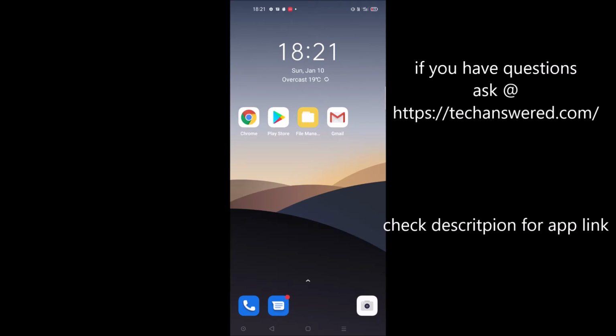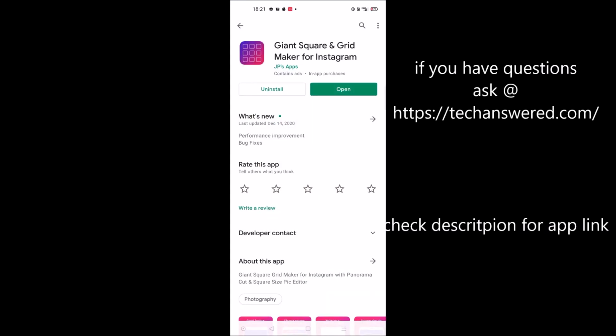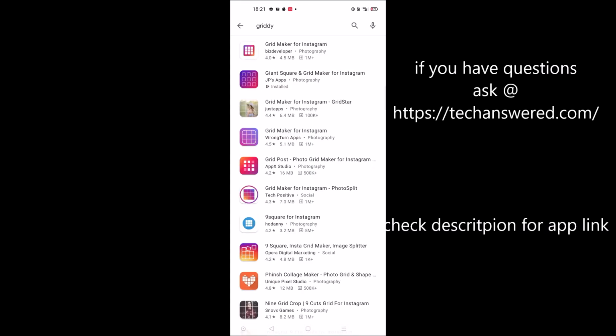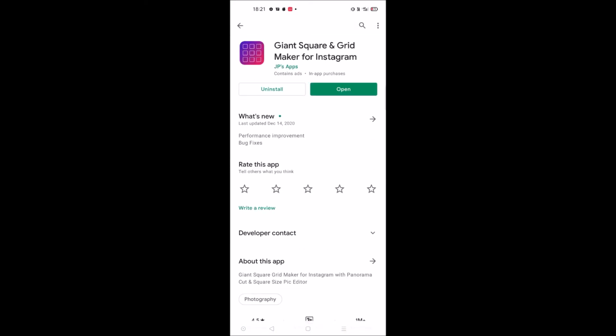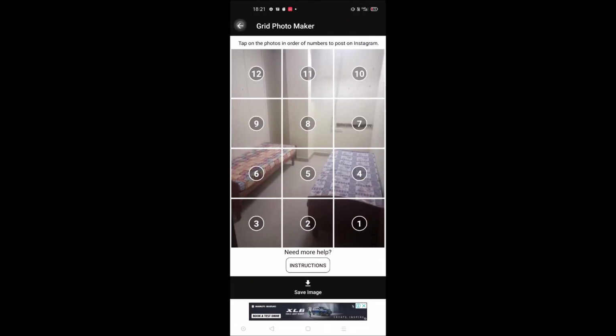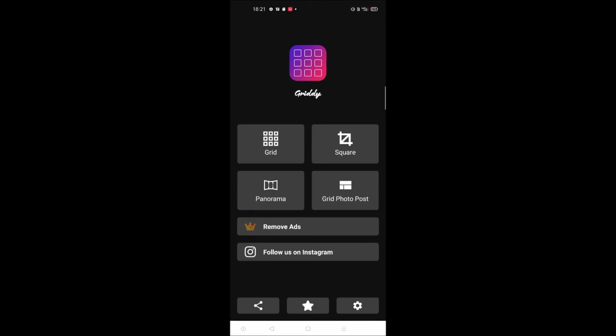To do this, open your Play Store and search for something like Griddy, and you'll find this app called Giant Square and Grid Maker for Instagram. I already have this on my phone. I'll drop the link for this app in the description. There is a detailed answer, and you can click on this link if you want to install it. Just open this app. See here, this is what you will see when you first open this app.